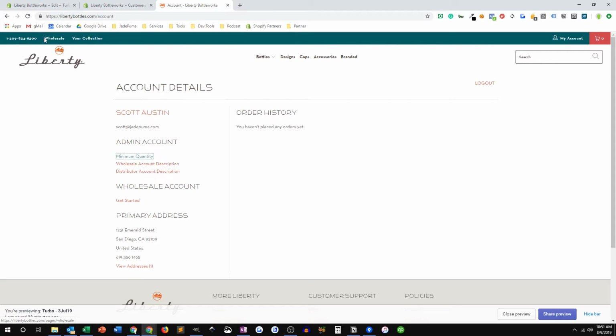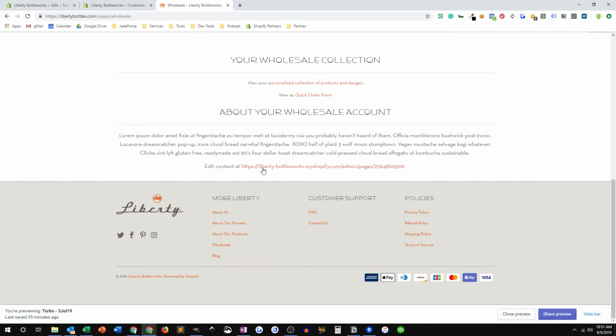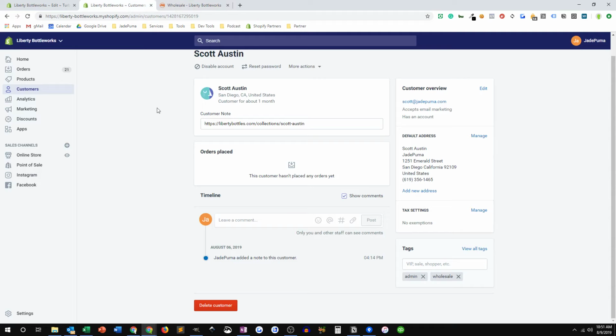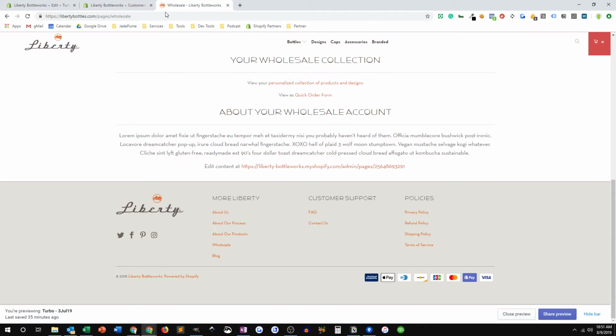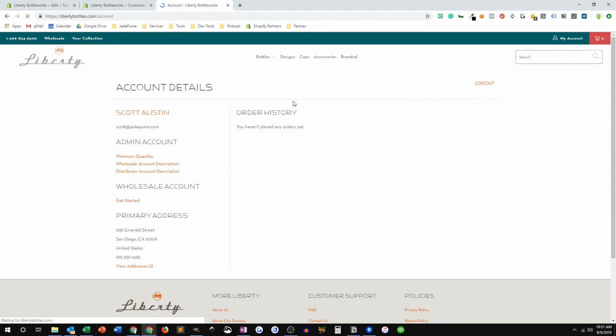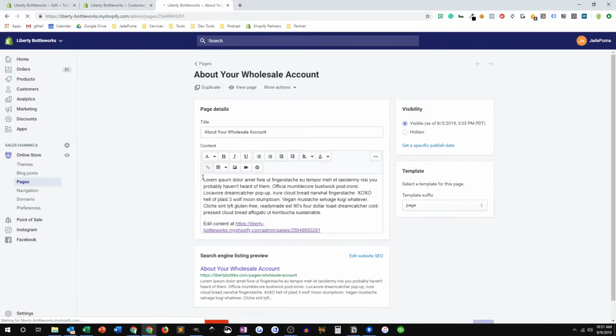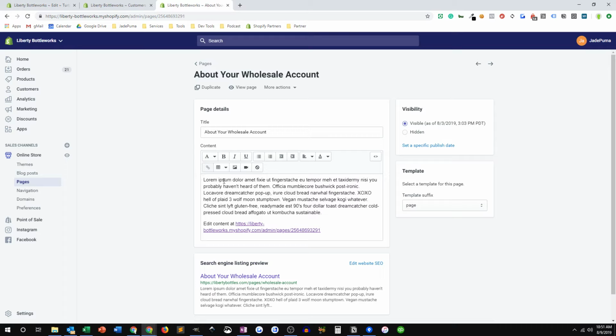So where that shows up is here. Here's your wholesale account description right here. And there's no text in there yet, but the way you'd get to that page quickly and easily is by clicking on the My Account page. If you're logged in as an admin, you can click on this link right here, wholesale account description, and it takes you to that page about your wholesale account, lorem ipsum, which is the content that we were just seeing on that page a second ago.